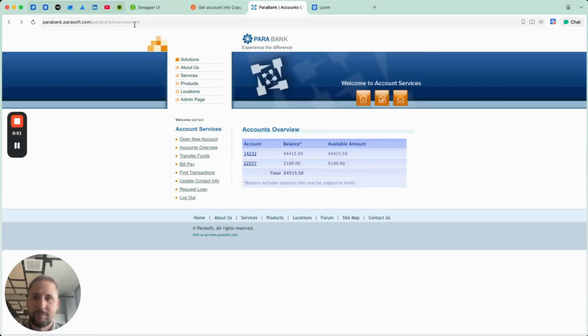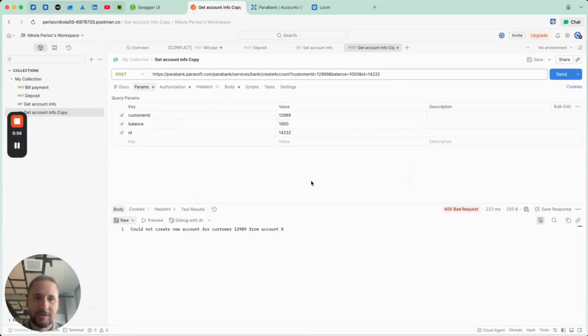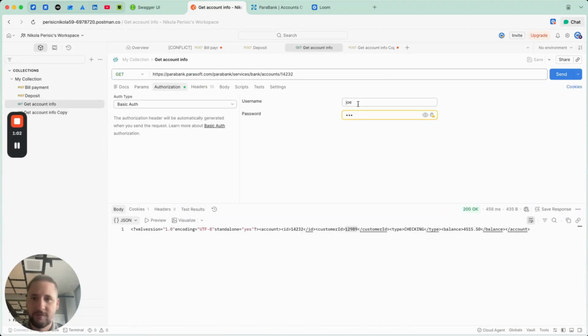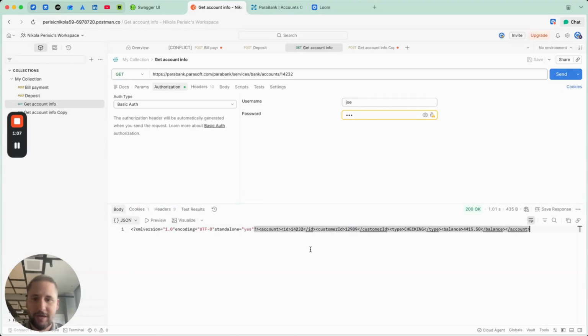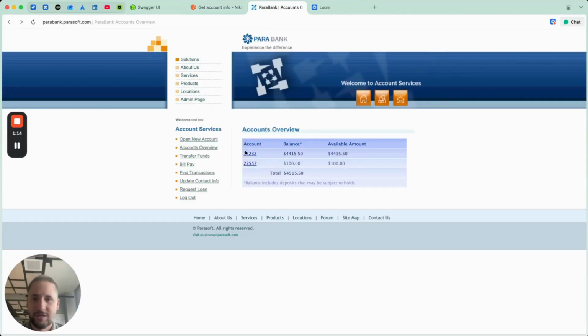When I want to get the info, for example, if I'm going for this account, I'm getting the account ID, the customer ID and everything else. So this is the account ID itself. And for the customer, you also need to get it from the API call itself.